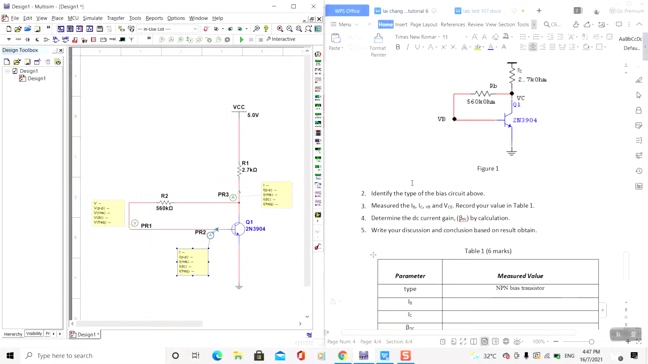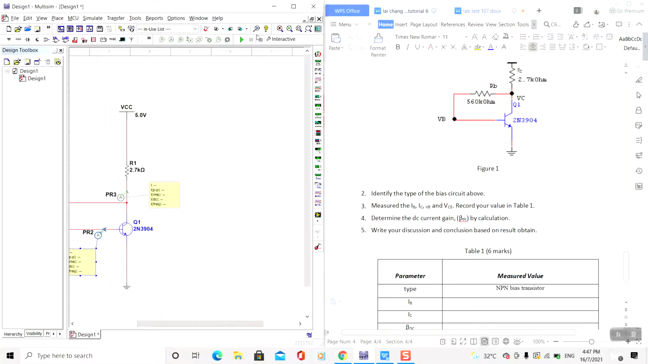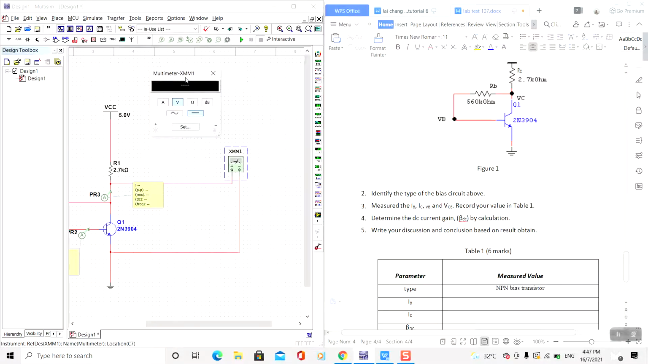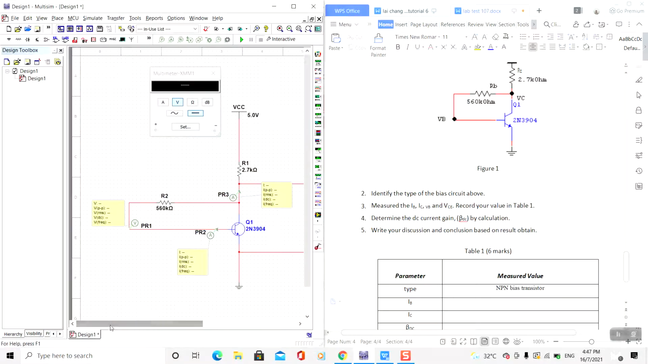Okay, so now the VCE. We connect it here, and another one is here. Okay, so I run it.